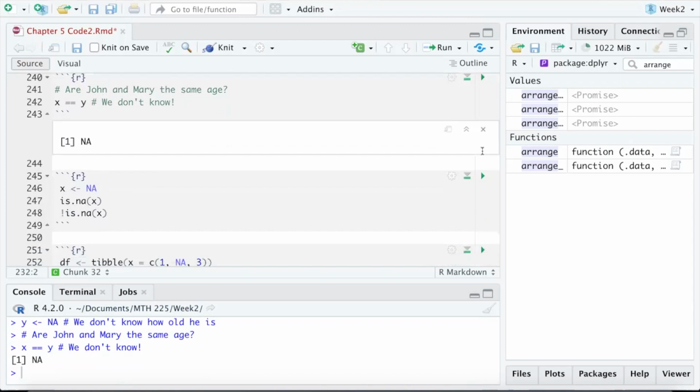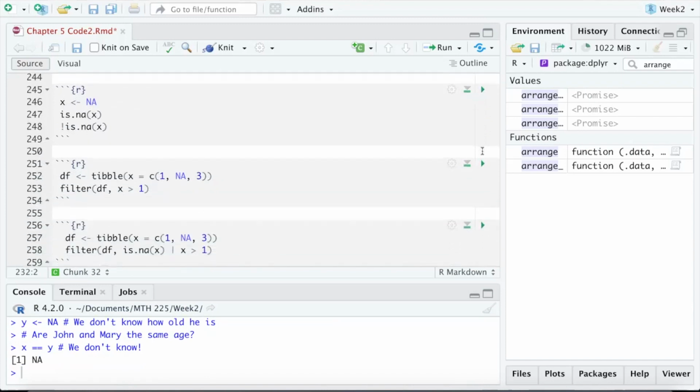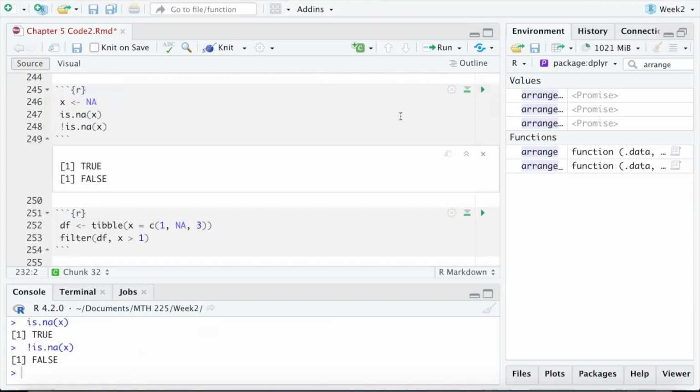So we're going to come up with a command to handle that. And the command is is.na. If we say is.na(X) and ask the question, is X NA? Well, we just said yes, it was NA. So if X is NA, then that would be true. Then down here, we put the exclamation point in front of it, and this one is saying X is not NA, which is false. So when we run the first one, we should get true, and when we run the second one, we should get false.